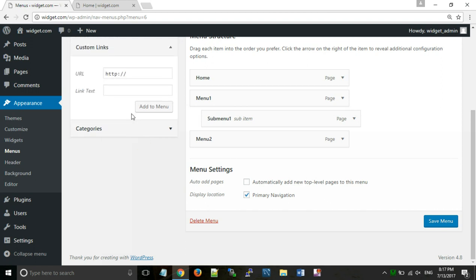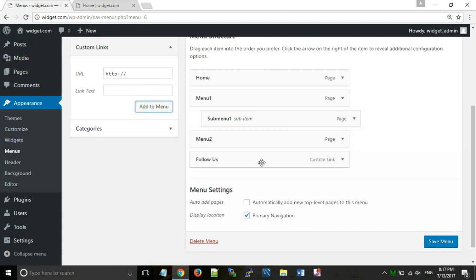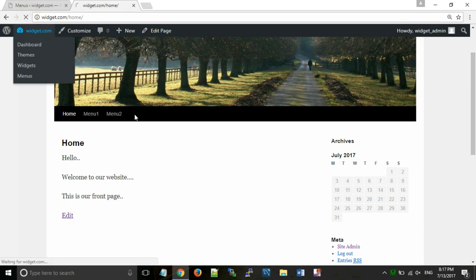Suppose we want to add one custom link, say about us or follow us, and want to transfer it to some page. For this you have to add the URL over here. Suppose I don't want to transfer it anywhere, so I simply write a hash over here and click on add menu. See here, you can see the follows link. Click on save menu. Refresh this page. You can see here a follows link.